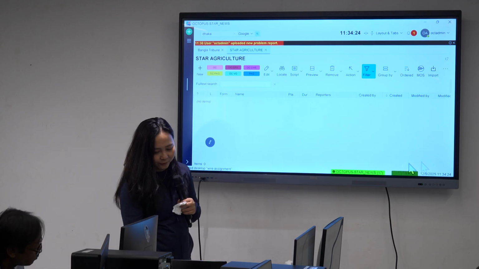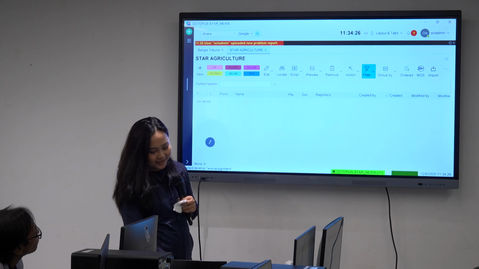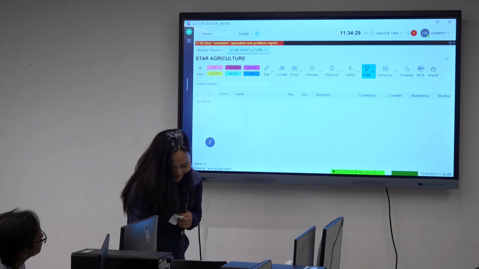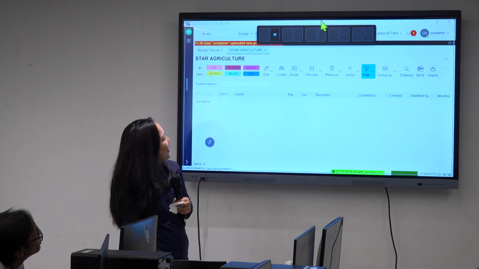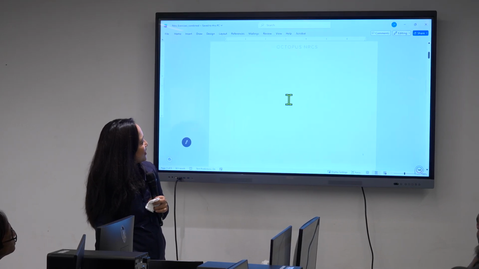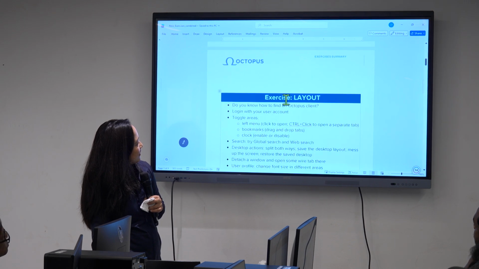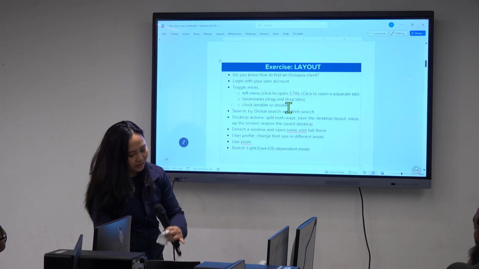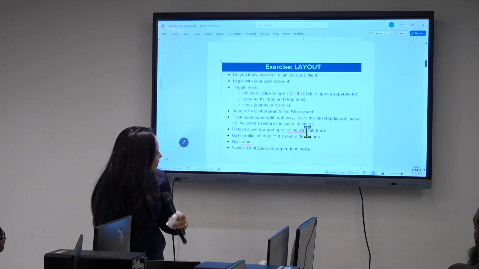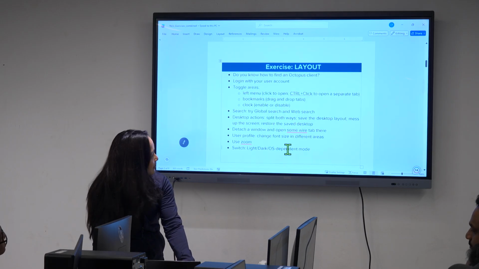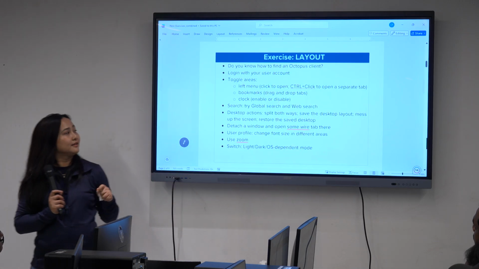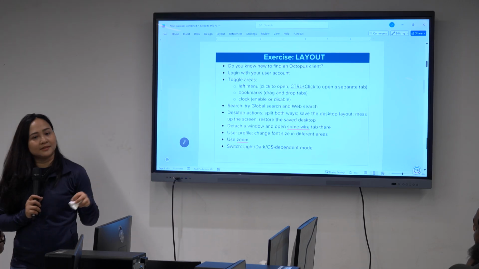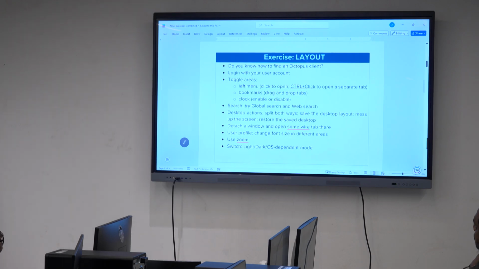So if you don't have question, let's do some exercises. So this exercise is for the layout. Try to do this. I think you can finish it within 5 minutes. Okay? So let's see if you really know how to work with it in the layout.